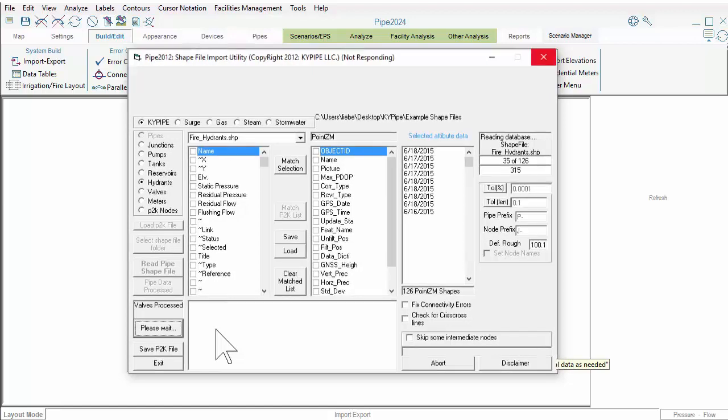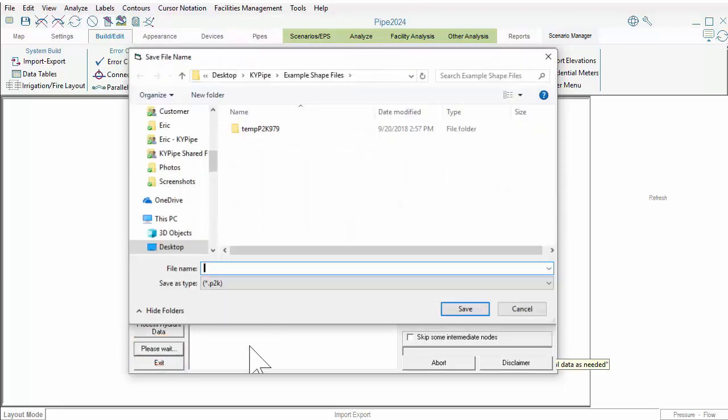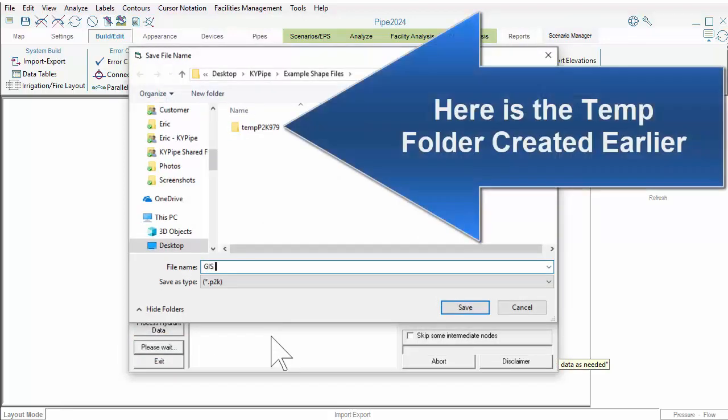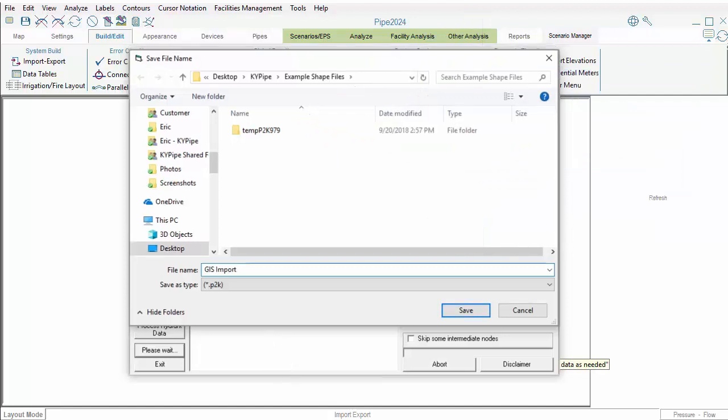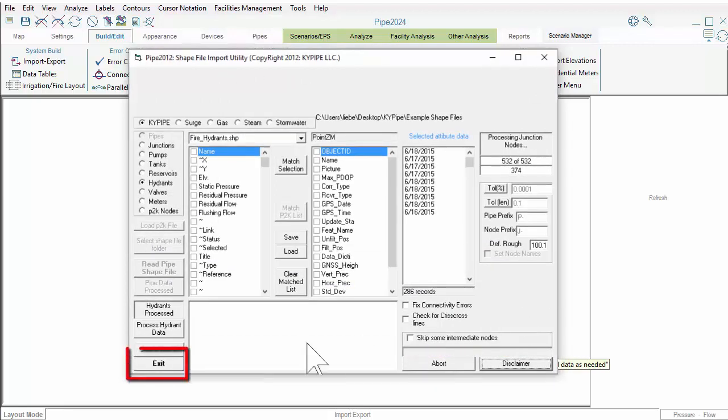Since there are no other shapefiles to import, we'll click on Save .p2k file. Give it a name, and now KY Pipe is generating the model. When that's done, click Exit.